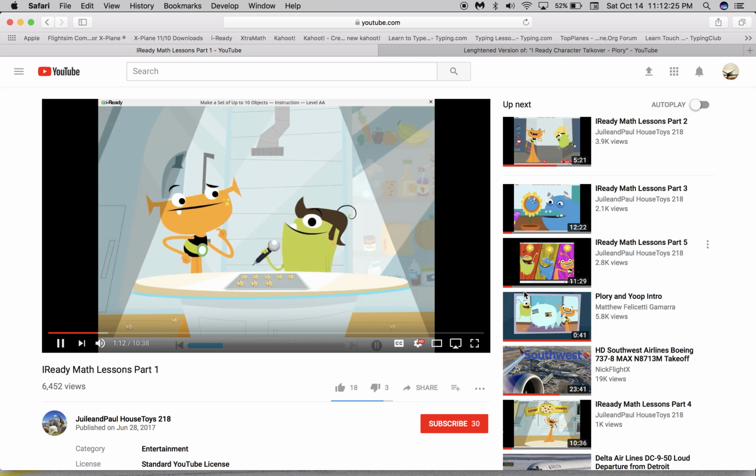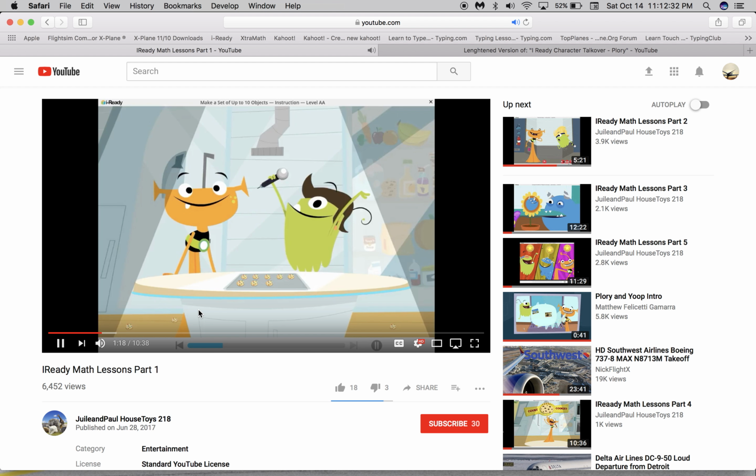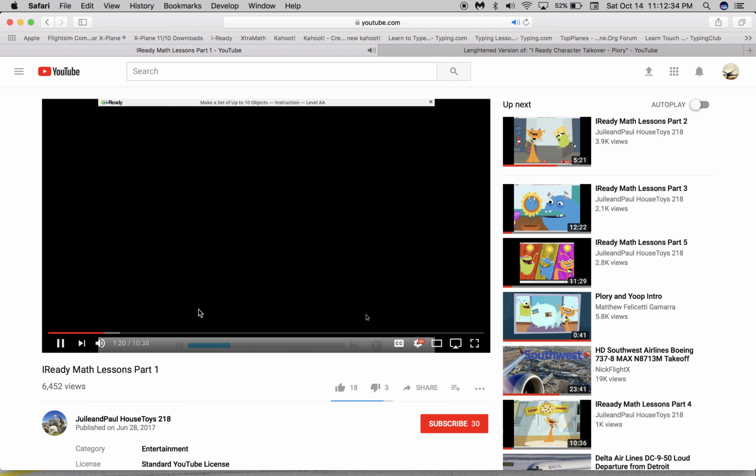Okay, so let's look at part 1. You use the Cookie Tron to count cookies! So you can see they came up with a gadget. They called it the Cookie Tron. So, Plory and Yoop are fun characters to have, really. But Plory is the one who rules. She's the main one.